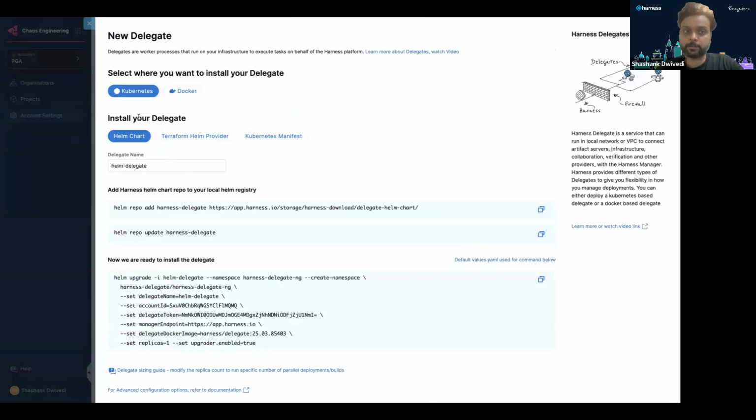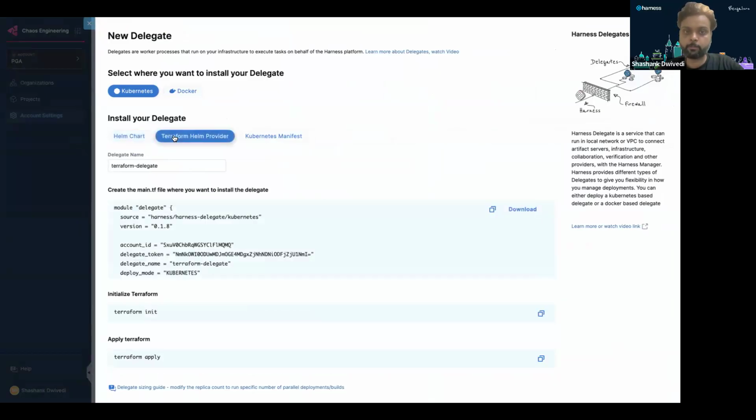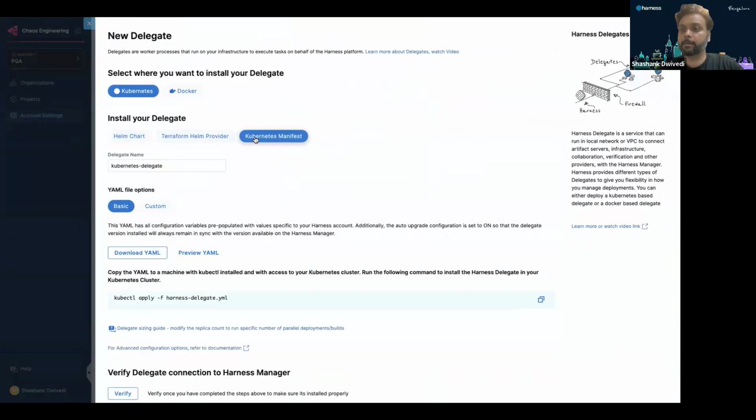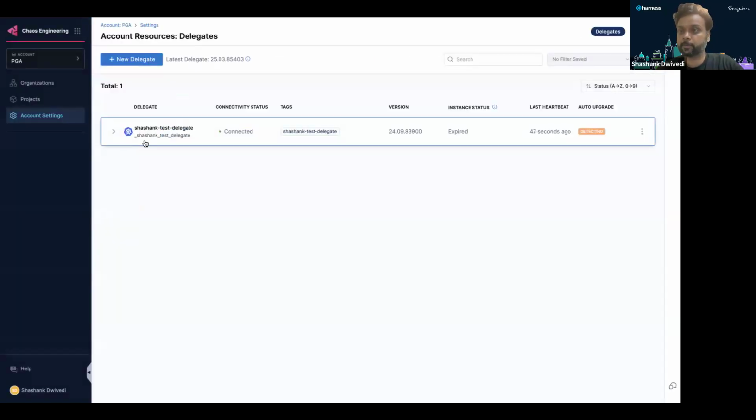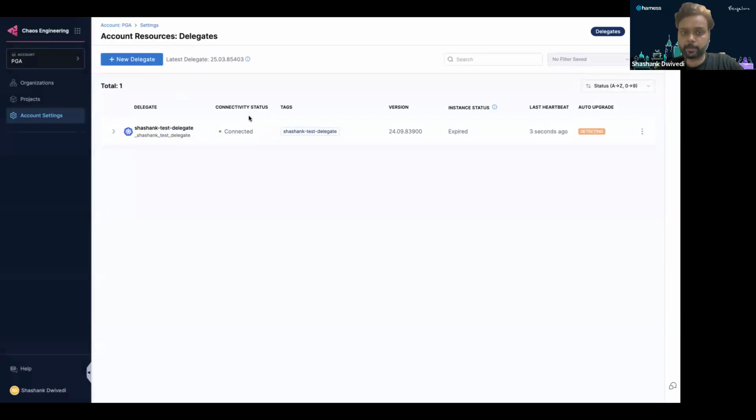Now there are three different options. There is Helm chart. There is Terraform Helm provider as well, if you use Terraform, or there is a plain simple Kubernetes manifest where Harness will give you the manifest. You can download this manifest and place it into your infrastructure where you want to install the delegate, and you can use this command to apply and the delegate will be installed. Once the delegate is installed, you will see a connectivity status on your UI. As you can see here, my delegate is there and it is in the connected state.